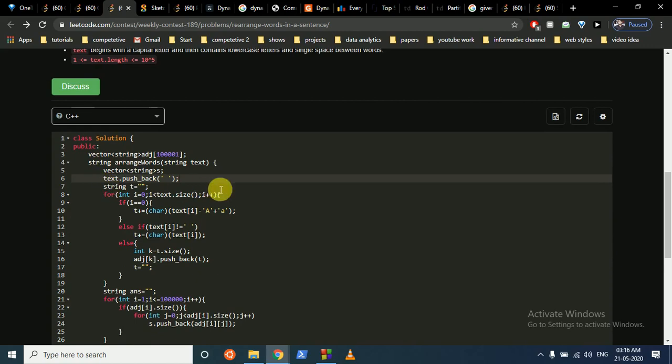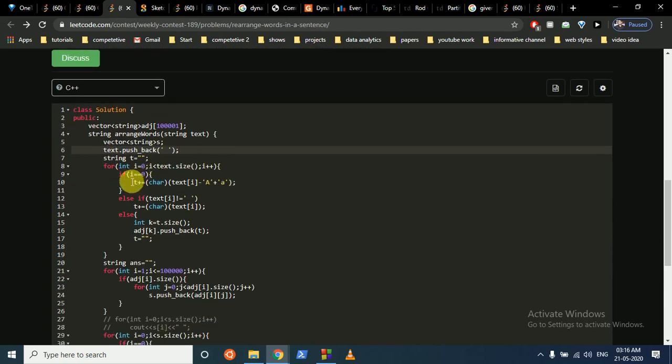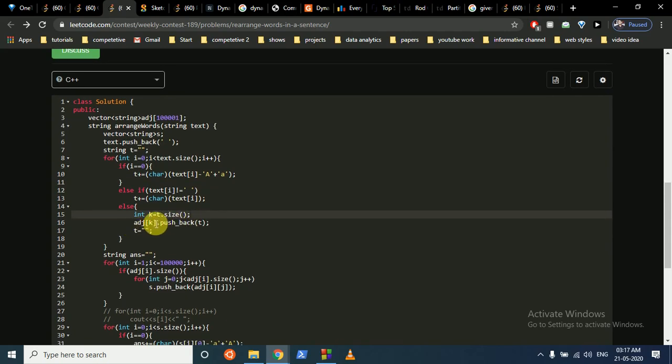Now I will take an empty string and iterate over all the characters. If i equals 1, it means that we are at the first word. Then we take its first character and make it lowercase. If it is not a white space, we just append it. And if it is a white space, it means that the word has completed and we have appended it in t. So we first find out the length of t, and in the adjacency list, for the length k, we push this word, and we again make t empty.